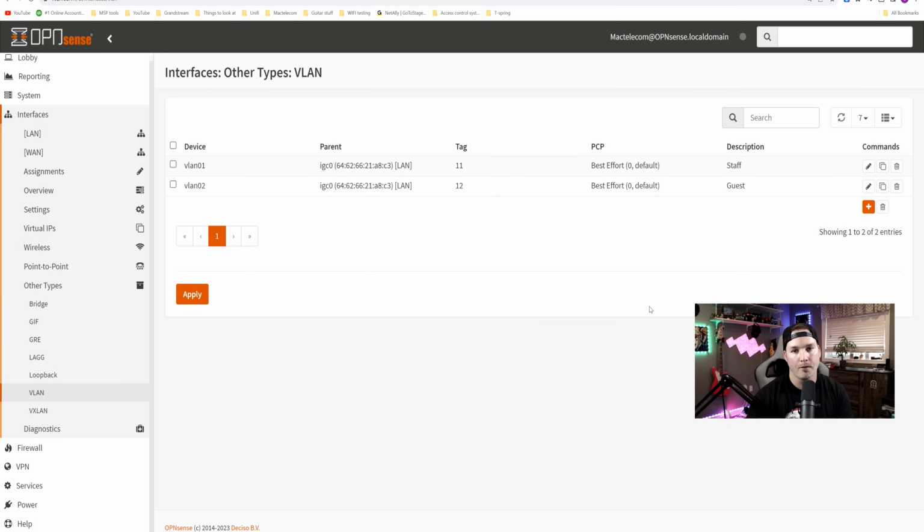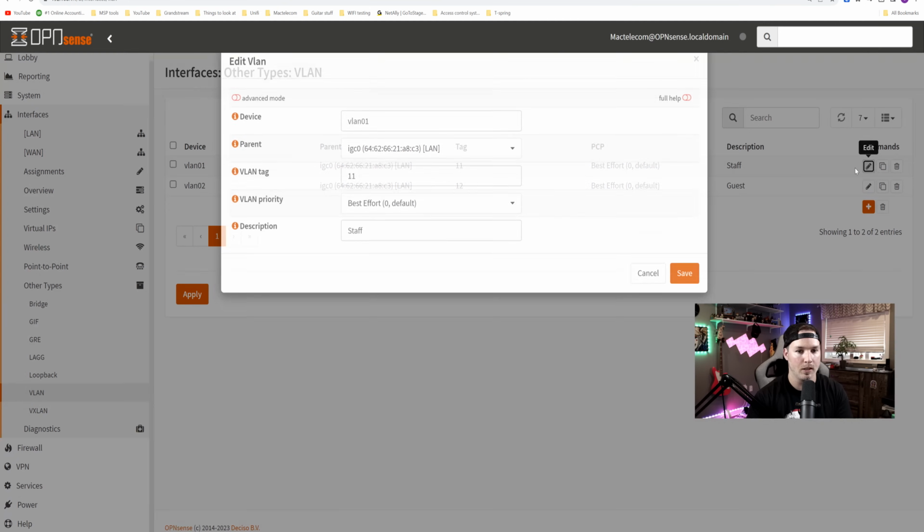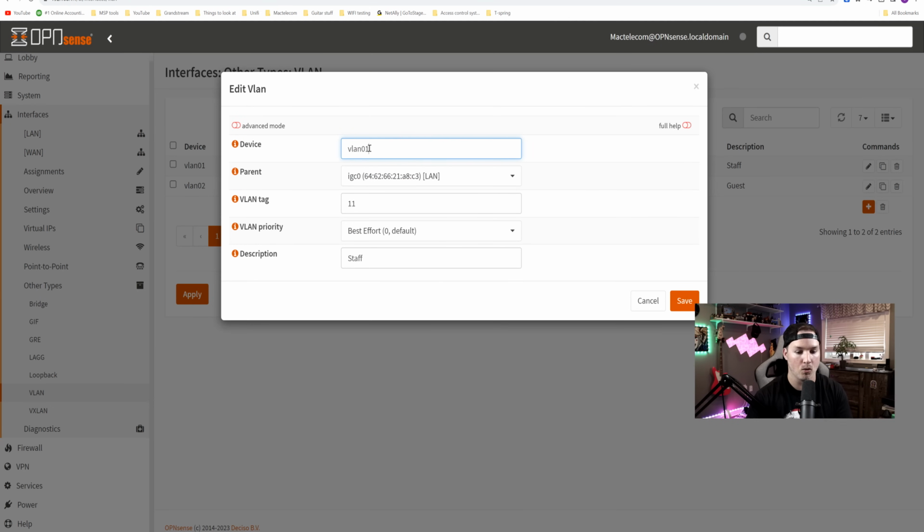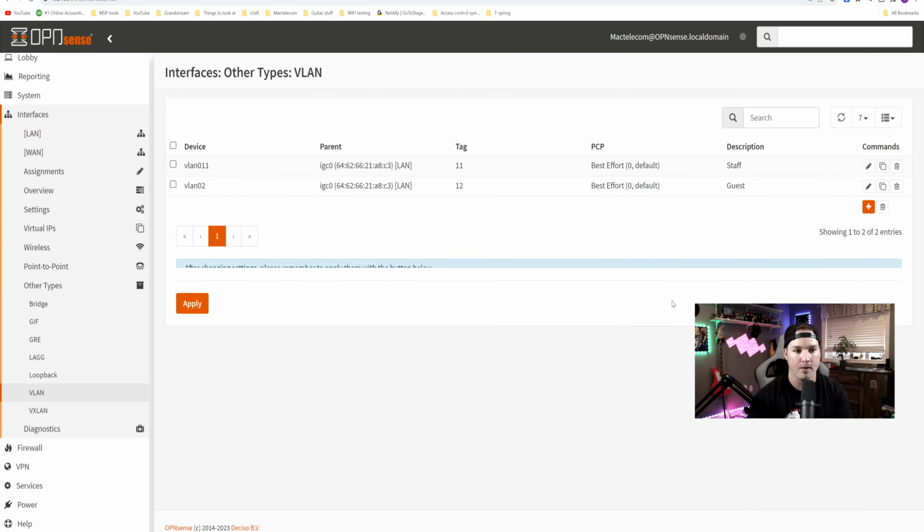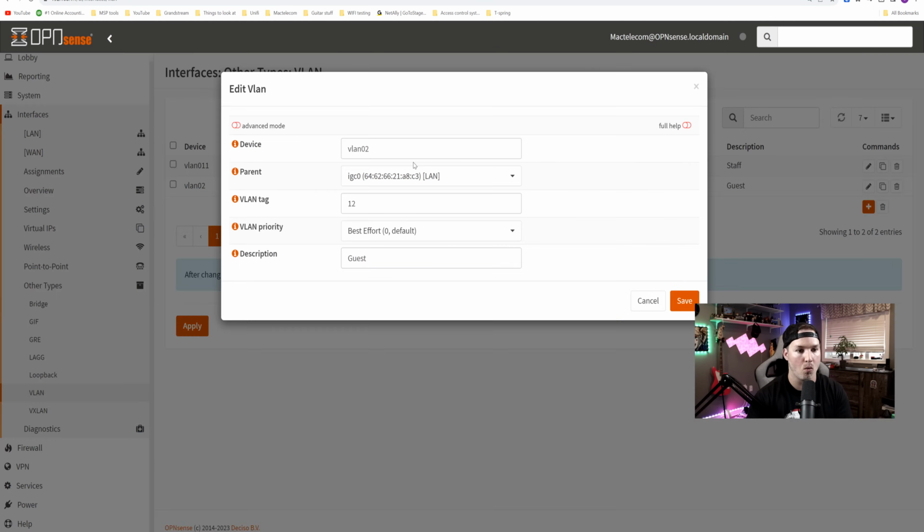We now have both of our VLANs created, and it says device name of vlan01 and vlan02. We're going to change that name to match the VLAN ID. So we have vlan011, and then we'll press save. And then we have vlan012.